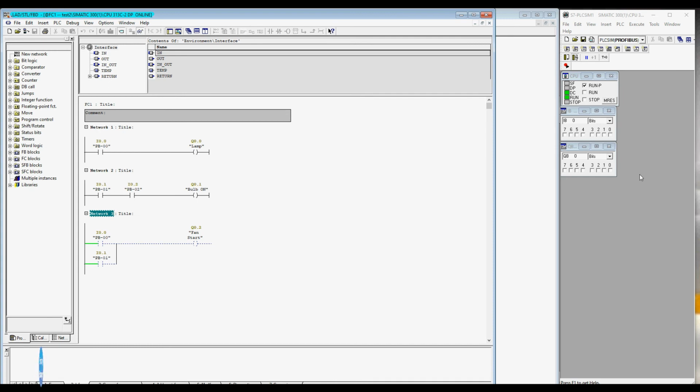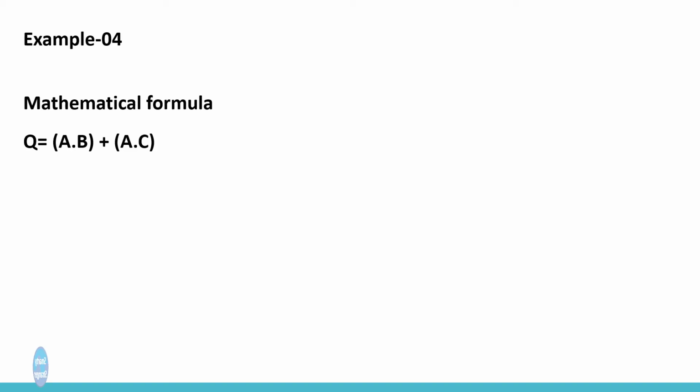Here we are seeing that output is off, output coil is not energized. Check when we press the button 01. Fan start. When we press again the same button, fan stop. When we press the button 02, fan start. And when we press the button again, fan stop. We can make any program depending on process requirement.